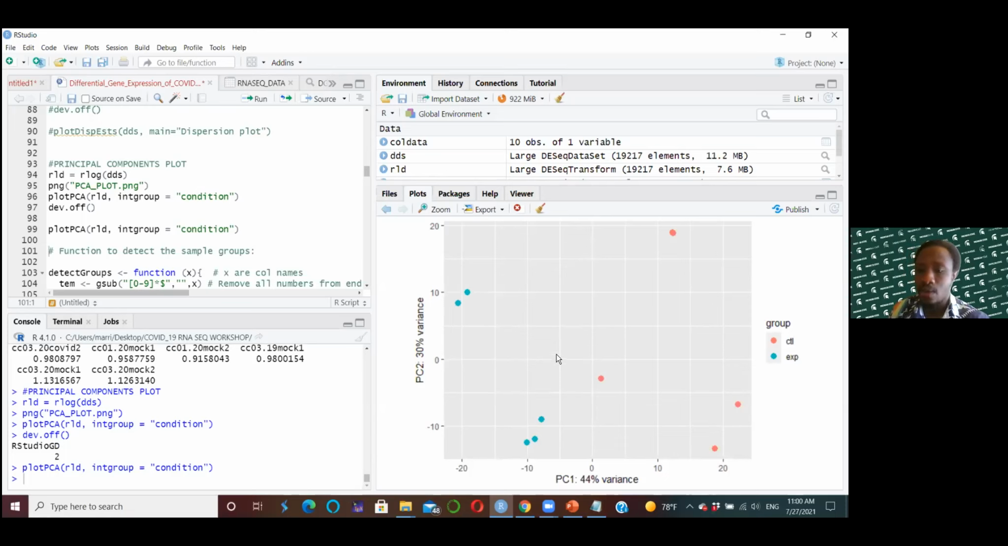So now we can see that we can differentiate between genes. If we go through these steps, we can differentiate between genes that are up-regulated or down-regulated between these two groups, which is the control, those without COVID-19 data set, and then the experiment, that is the one with COVID-19.